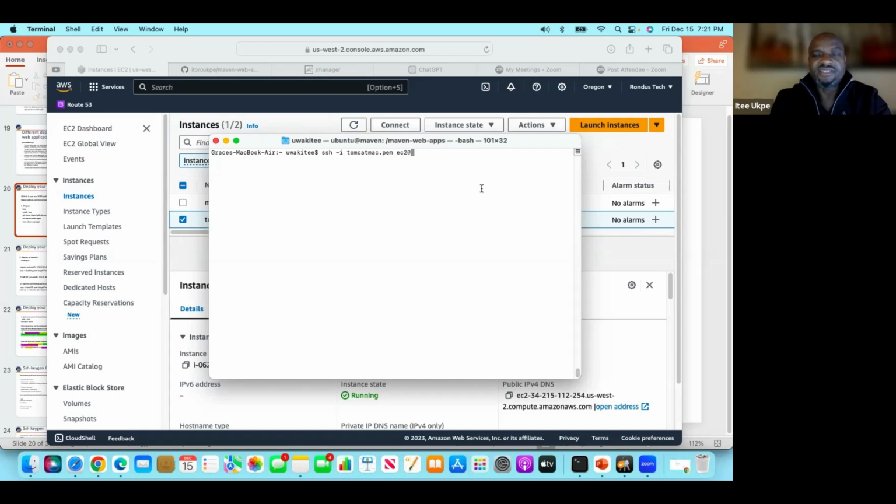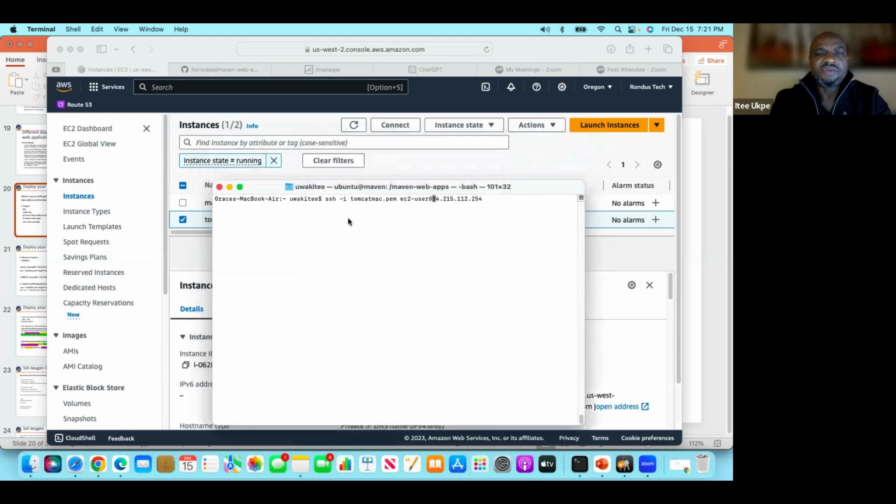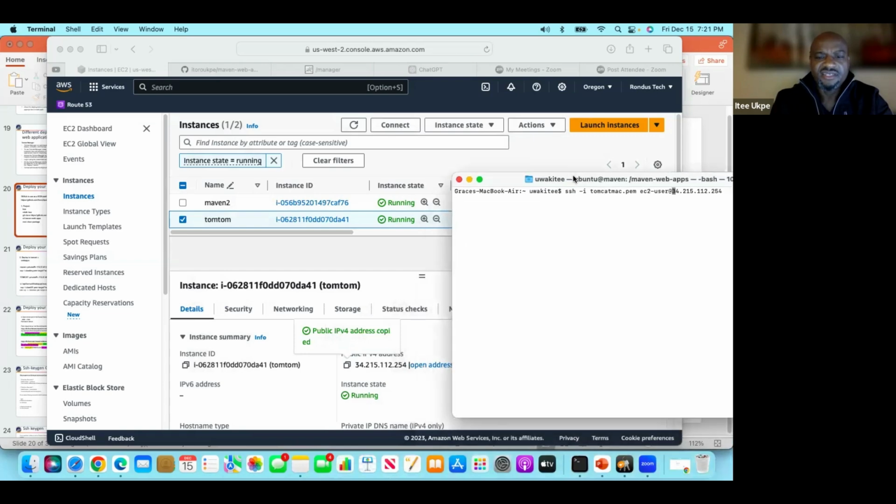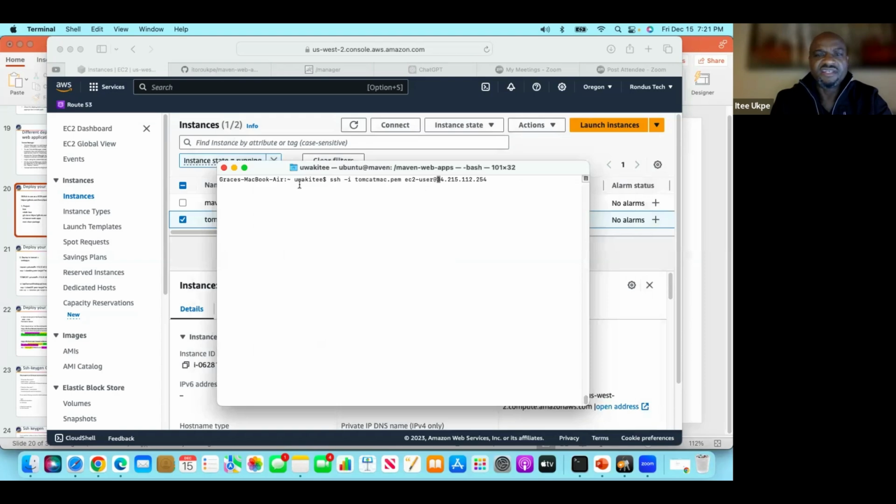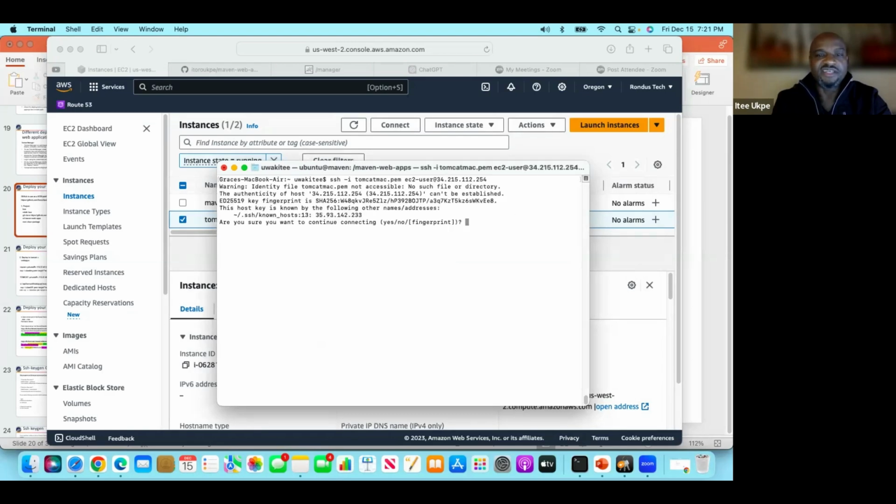Then the IP address, EC2-user, my IP address. So this is the IP address. Now it's added some things in here. Let me confirm the IP address again. It's 34.215.112.254. Okay. So I'm SSHing into, this is the actual SSHing, right? We're not using MobaXterm here.